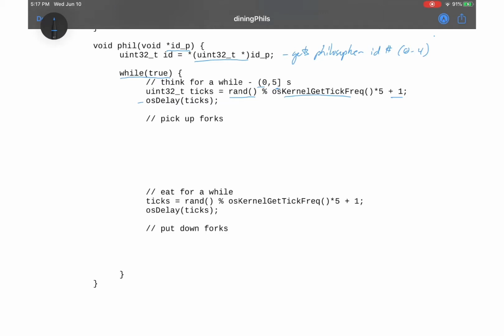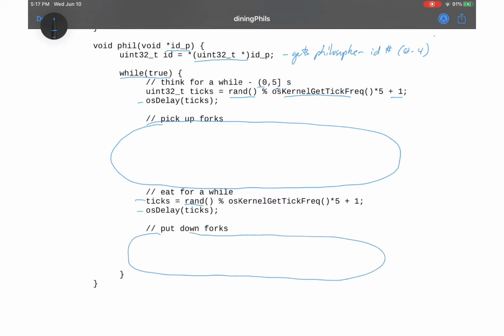After delaying, this is the part that we're going to be filling in here. We need to tell the philosopher how to pick up the forks, and then there will be another random delay down here. So we choose another random interval, we delay, and then the philosopher will put down the forks. And probably the simplest approach is each philosopher will pick up the fork to their right and then the fork to their left. So that would look like this.